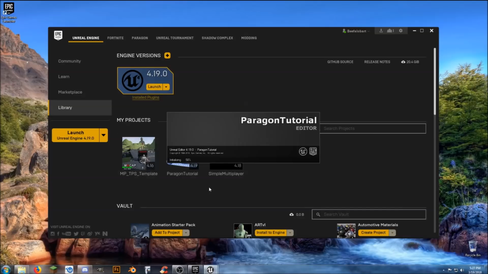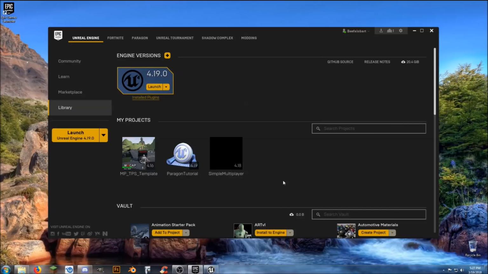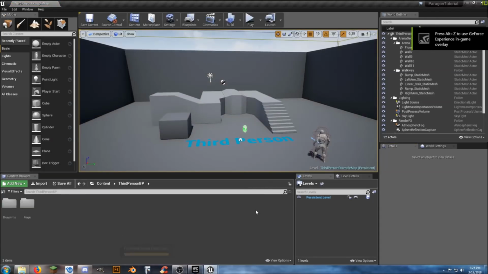And you can see that I've got the other two templates here. One's for 416, one's for 418. It's not a problem. I'm not going to be running those at all right now. Just simply because I got to update the plugins for the simple multiplayer. But, okay, we got this.